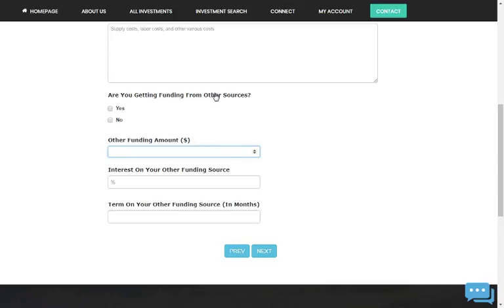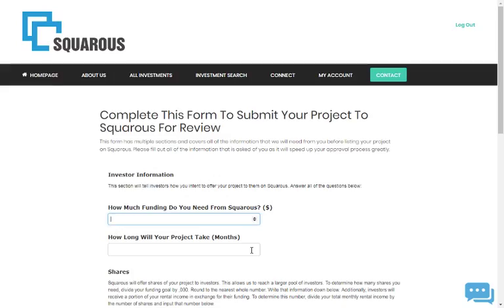So are you getting funding from other sources? Yes or no? How much? What's the interest payment on that? What's the term on your other funding source in months? And just type that in so investors know about it. Next, this is the investor information.